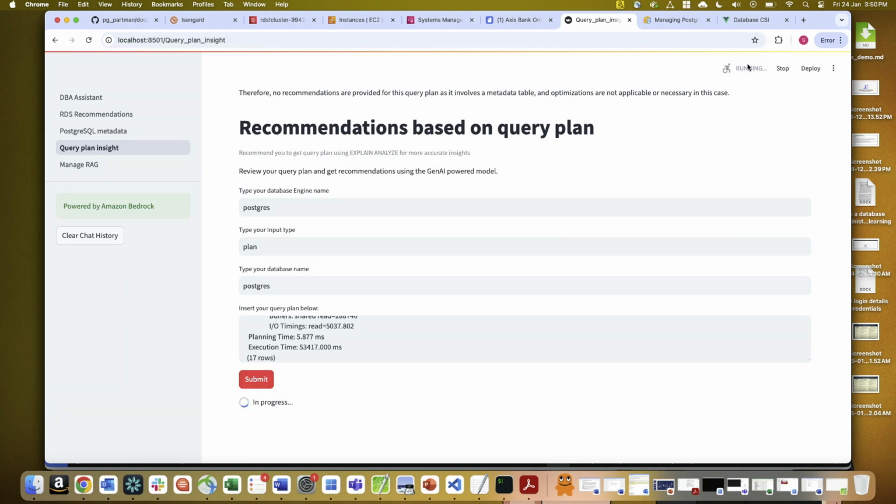Once you submit, it will start converting this plan into an embedding. It will search the vector database in the backend to get the context. Once it gets the context, it will augment the prompt with that context, and send the prompt to an LLM and get the recommendations.